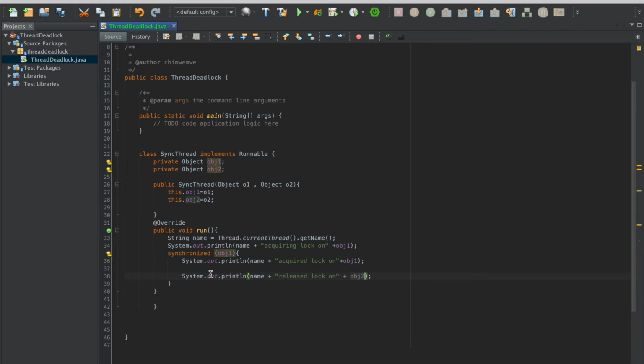So acquired lock on that. We'll say acquiring lock on object 1. In fact, let's copy this same one here, then bring that down. We synchronize object 1, then we say acquiring object 2 there.